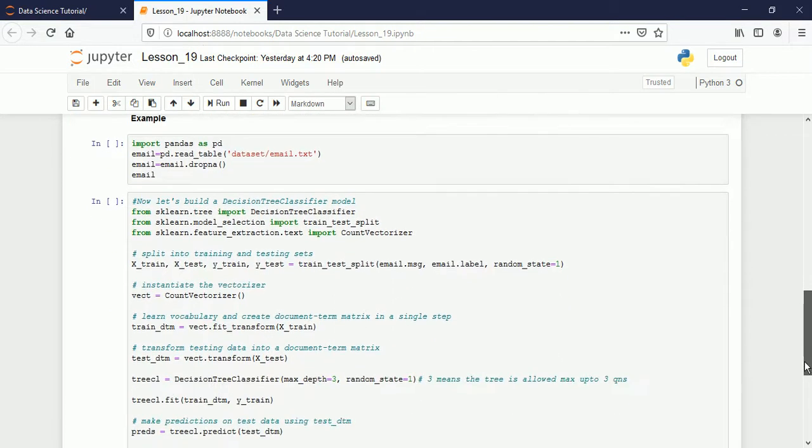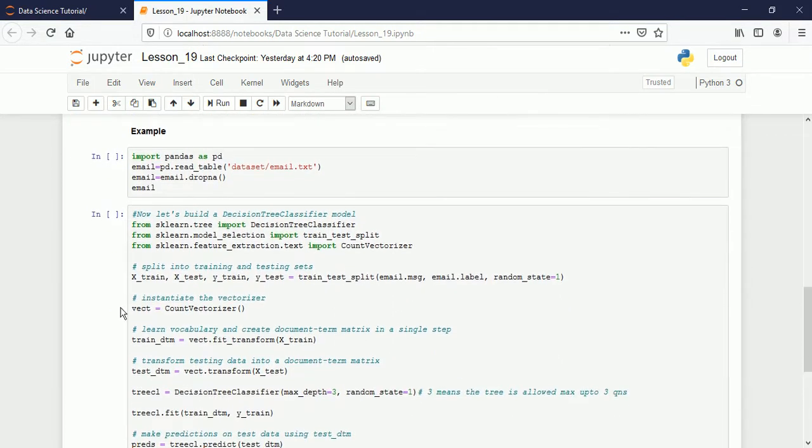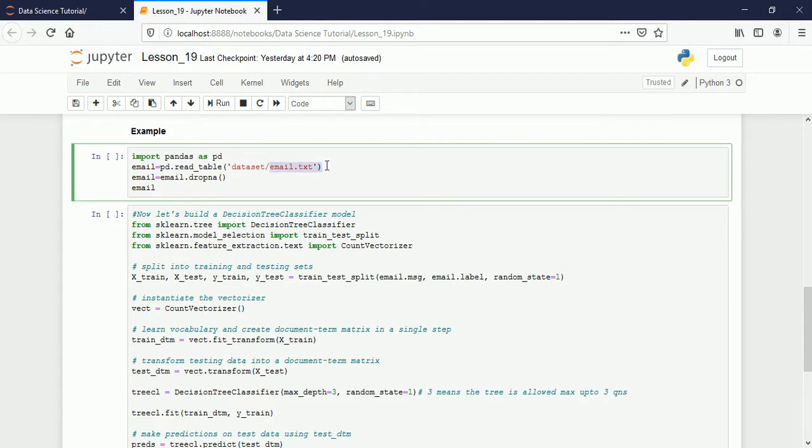Now let's see an example here, friends. This is the example we talked about in the early lectures. We have emails, and within the emails we have to check whether the email is spam or ham.